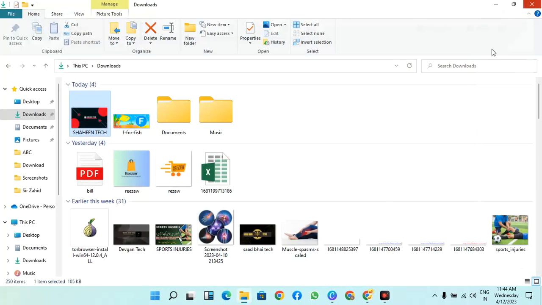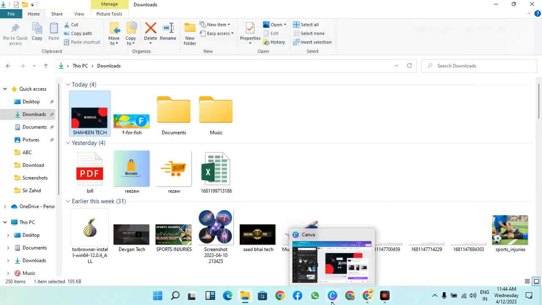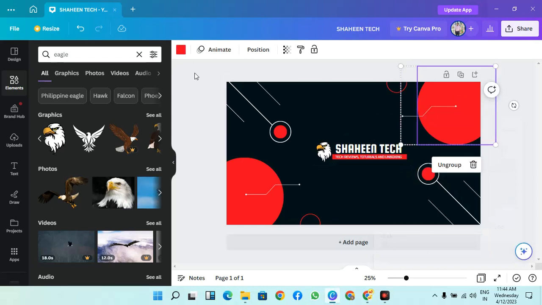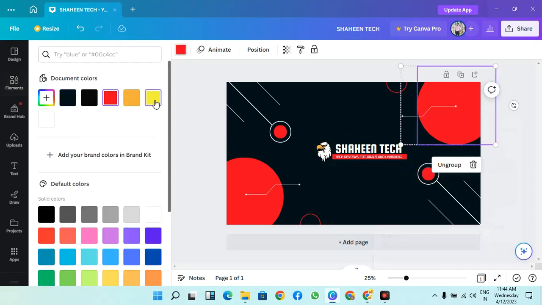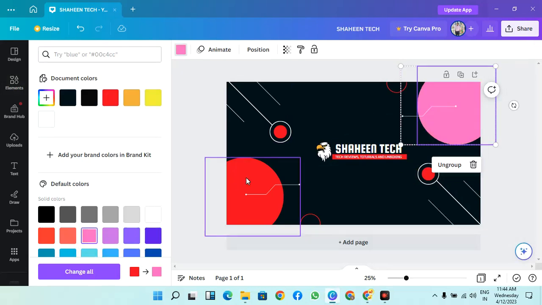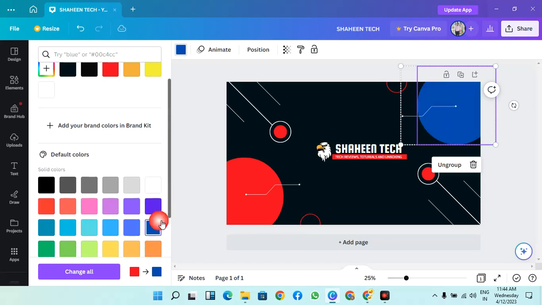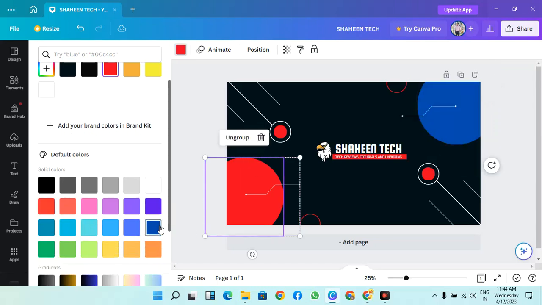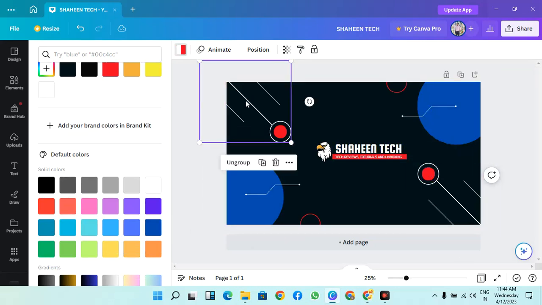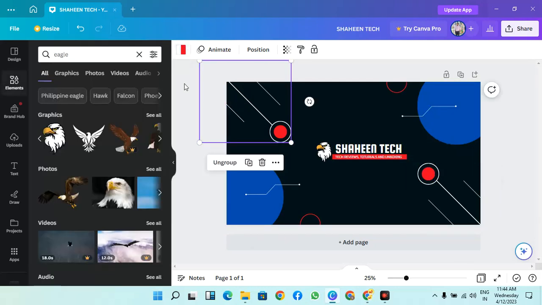So it was simple. If you want to change the color of your templates, you have to simply click here and change their color. So that is the color. You have to change it a little brighter. Okay, yes, you have to change the colors here. Everything you can change the colors. This white color you can also change.